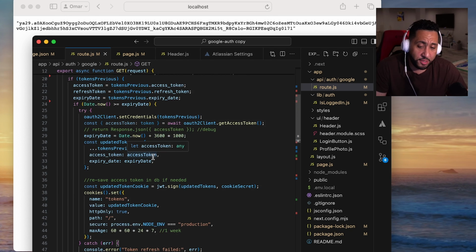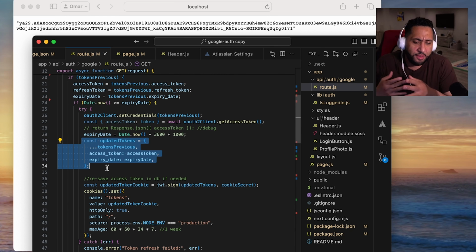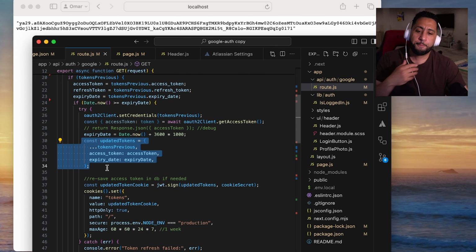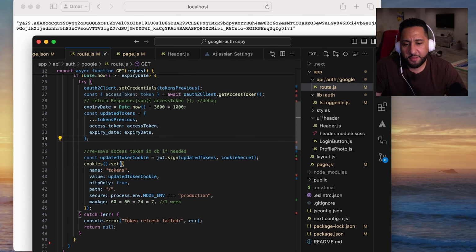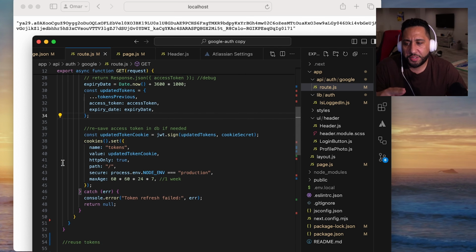For me, I'm just going to redo this part, and I'm just going to save it as a token, as a cookie, right? Like I've done. It's only for this tutorial. If you're using a database, this stuff is already going to be there. You just want to update the access token and the expiration date, right? Because those things got re-updated. Then I'm going to save my token back into the set tokens.